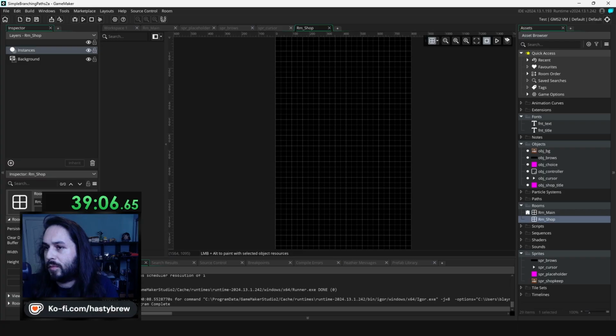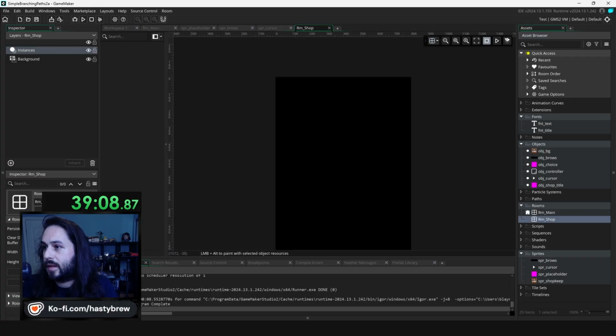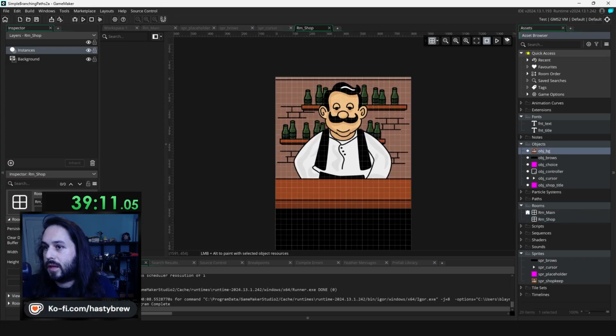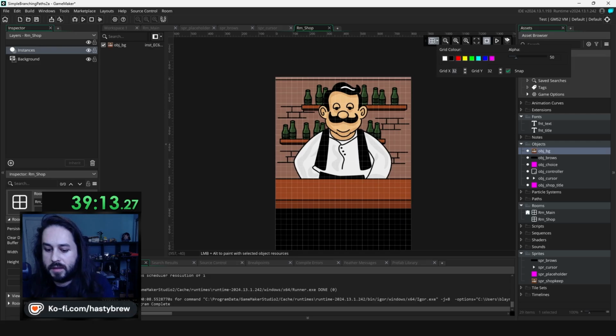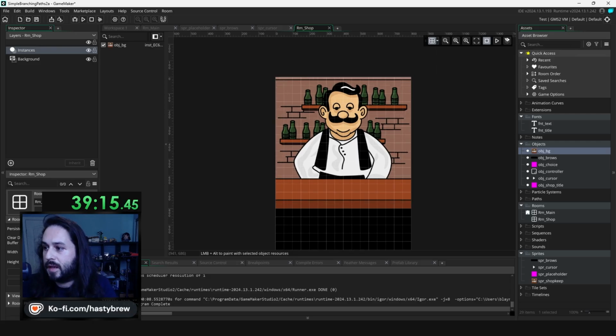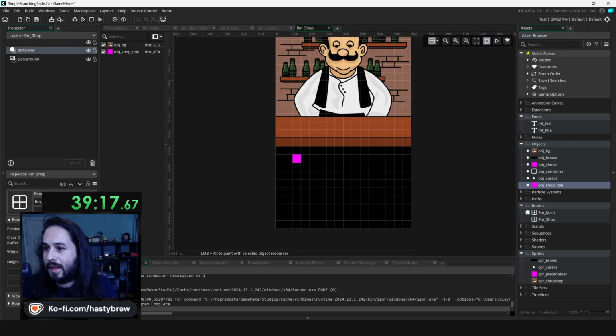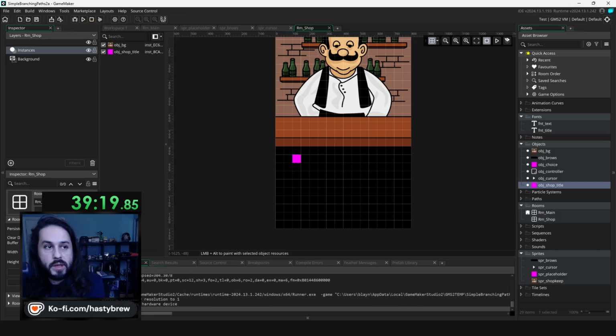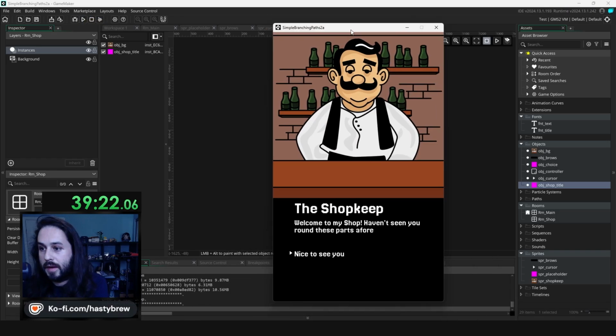Let's come into room shop. Yeah, we have nothing in here. So let's actually turn this grid on. Drop this right here. Maybe change these to 50 by 50. And I think drop this one like right there. That should be good. And I'm going to call time if this works.